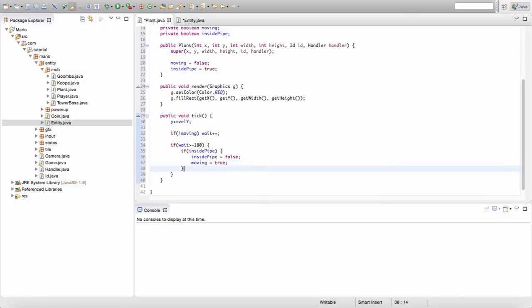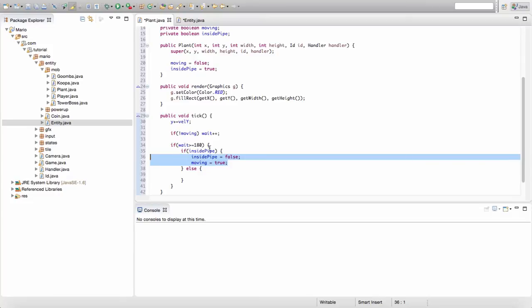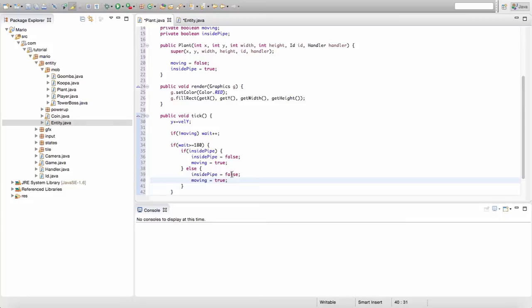And after the if statement, we're going to make an else statement. And of course, this else statement will occur whenever inside pipe is equal to false. We're just going to copy the 2 lines of code we typed in our inside pipe if statement, paste it into the else statement, but just change inside pipe equal to false to inside pipe equal to true, because this code will get called whenever we're outside of our pipe, and when we're outside of our pipe we obviously want to go back in.